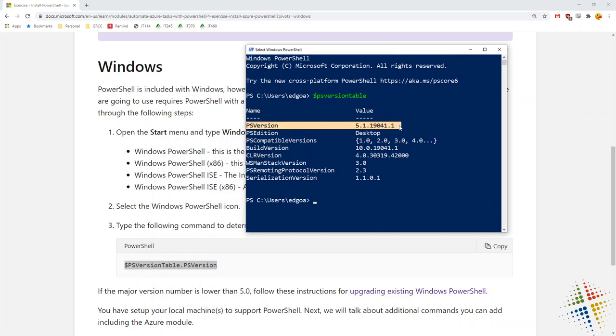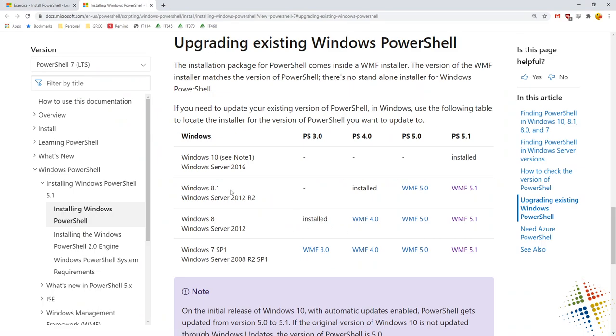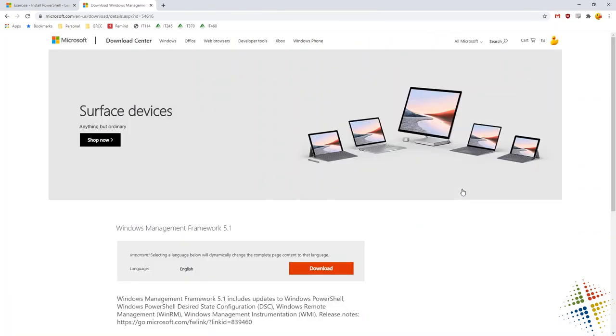You can see the PSVersion row right here. And it says, if the major version is lower than 5.0, you can see here my major version is 5.1. So it's above 5.0, therefore I don't need to upgrade my PowerShell. If that says, say, 4.9, what I would need to do is click on this link here, open it up in a new tab. So for instance, if this is a Windows Server 2012 R2, it comes with 4.0 installed. So I would click this WMF 5.1 link, go ahead and download Windows Management Framework 5.1 and install it on my machine.